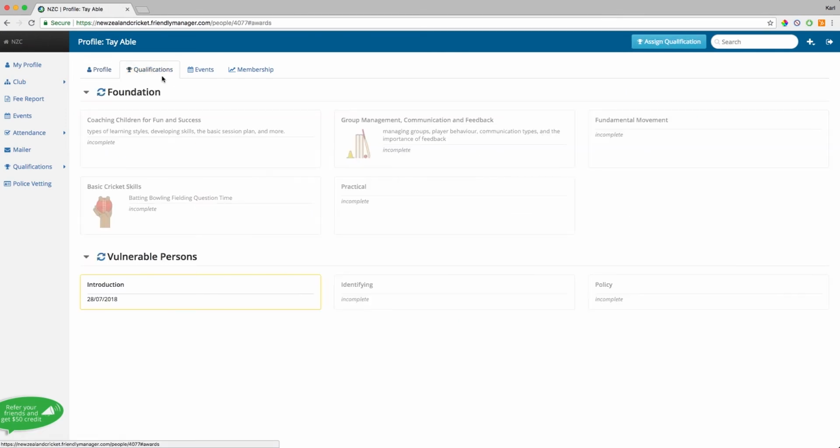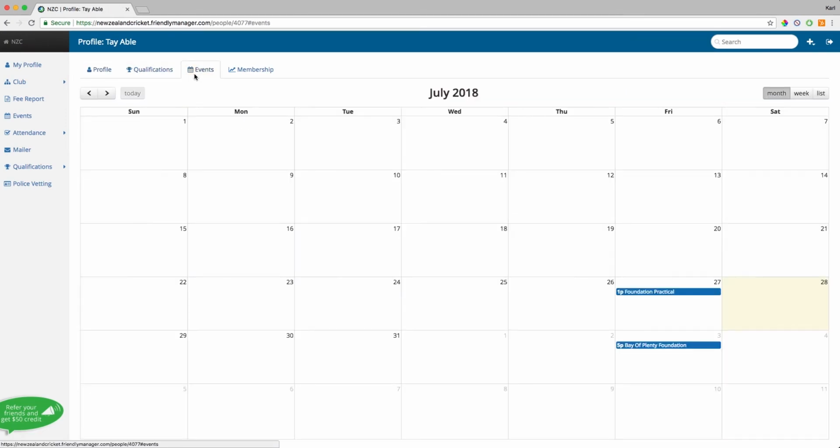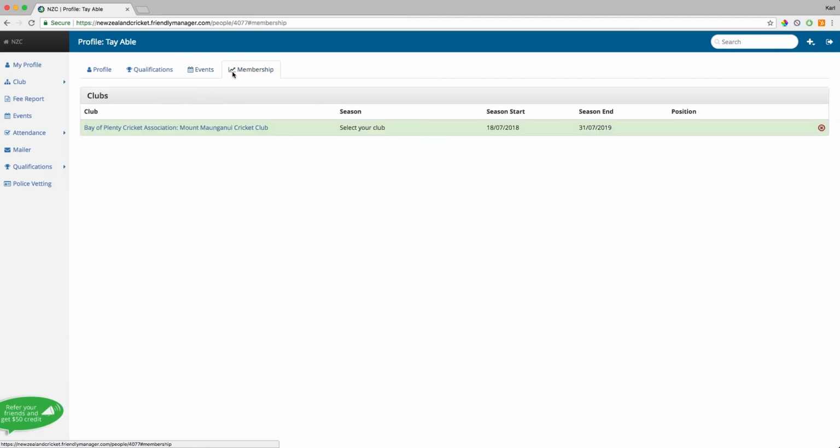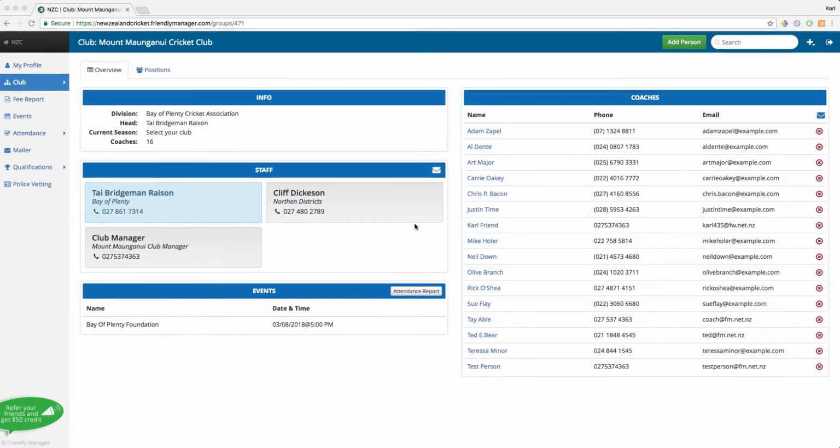From here, I can see all their qualifications, any events that they're tagged in, and their membership. I'm simply going to go back to the club by clicking on club on the left hand side. Here, I can also see staff that are connected to the club. I can see Ty, our Bay of Plenty district. I can see Cliff, who's connected to Northern Districts. And I can also see me, who I'm currently logged in as the club manager. I can also see the events that are currently connected to this club as well.